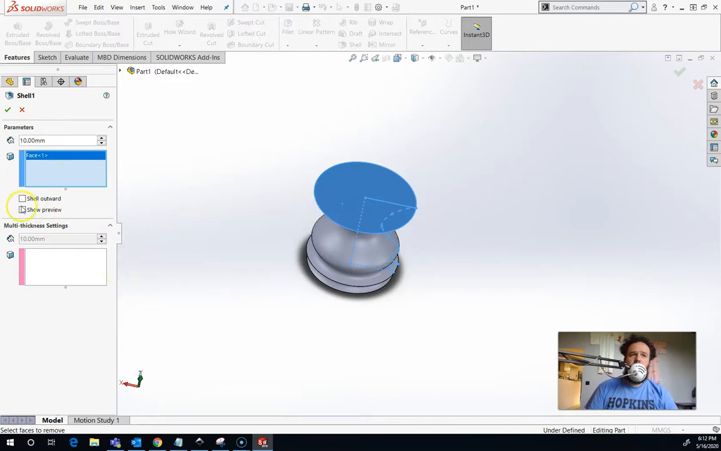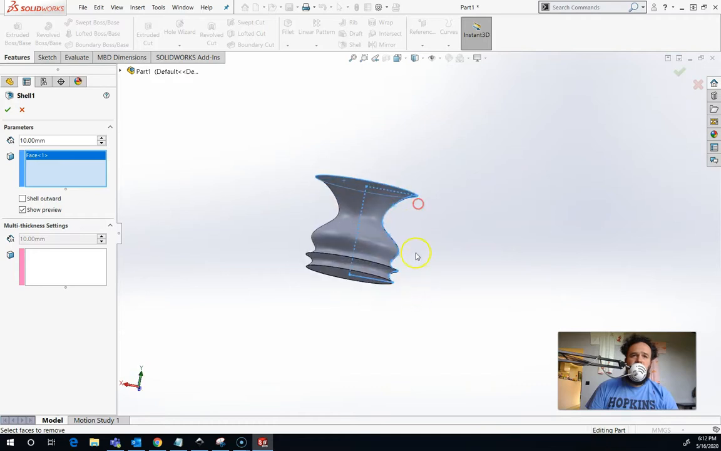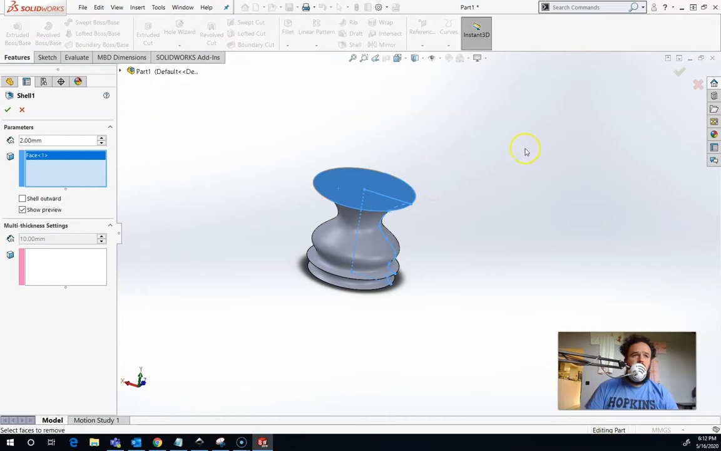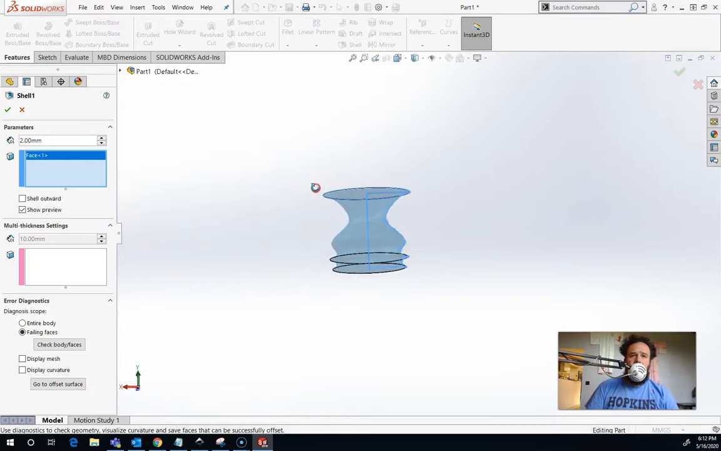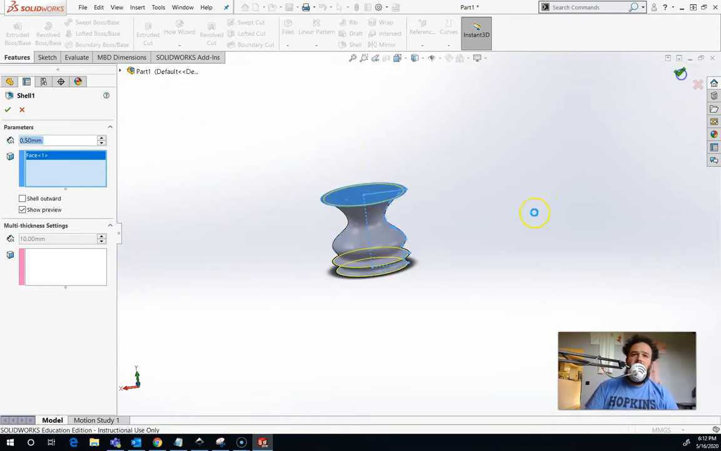10 is probably too much, but if I hit show preview, it should show me a yellow line on the inside. If it's not going to show me a yellow line on the inside, it might be because of this point that I had here, and it might be having a hard time going in 10 millimeters from that. So let's switch this down to 2 millimeters instead of 10 and see if it'll show me that preview. And if you have rebuild errors like this, what's happening is it's struggling to do what you're asking it to do. I could probably get this down to a small enough amount that it'll work.